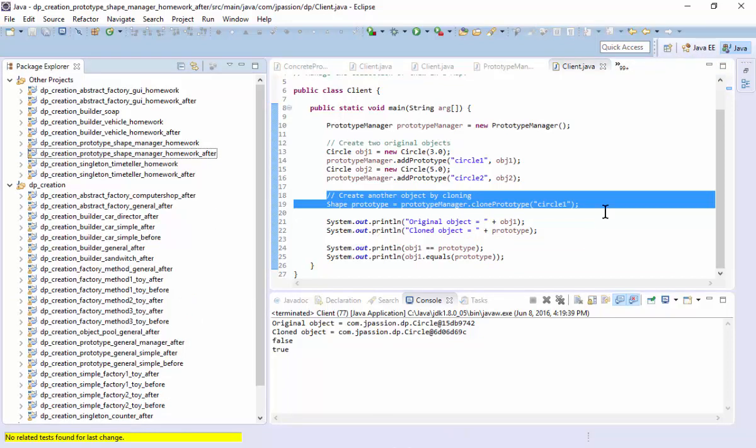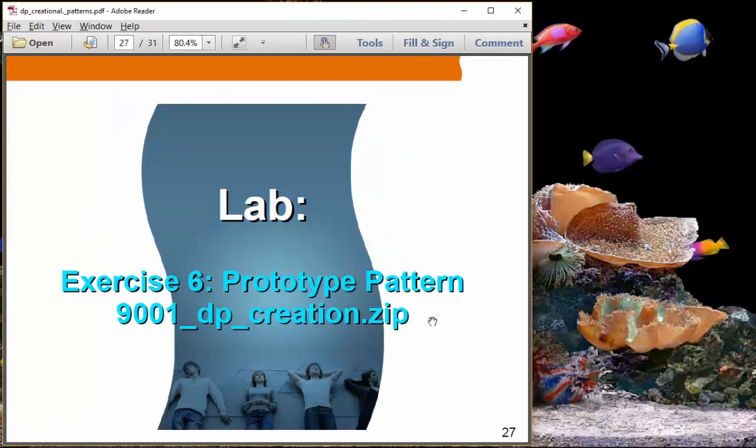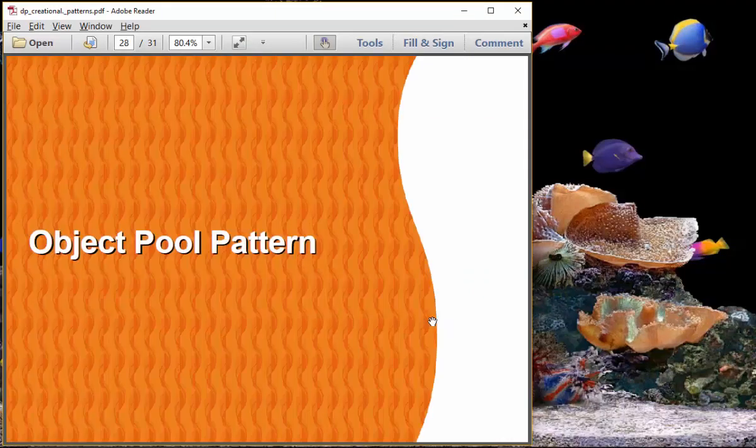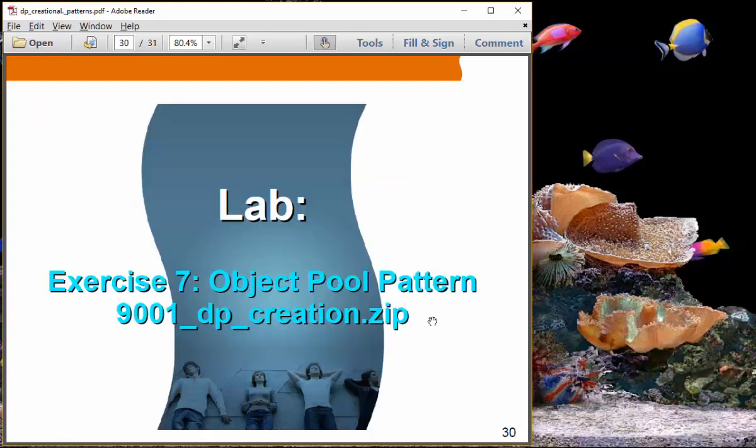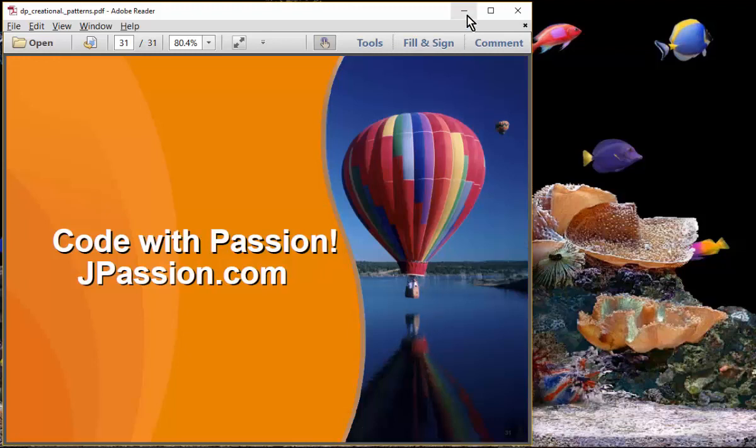Let me just move on to the last creational pattern, the object pool pattern. Basically, in the object pool pattern you create a set of objects in a pool, and then you reuse them, and once you're done using one, you just return it to the pool. Examples of the object pool pattern include database connection pool and thread pool. All right, so let's take a look at exercise 7.